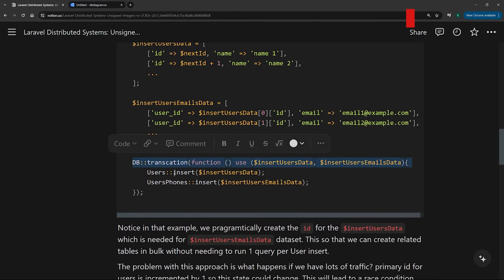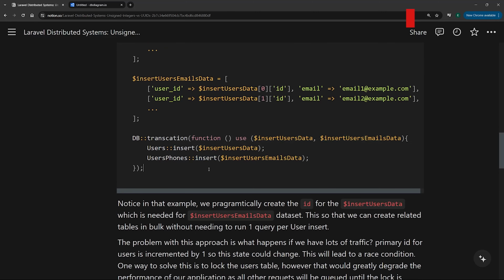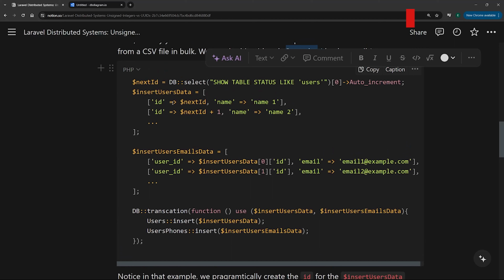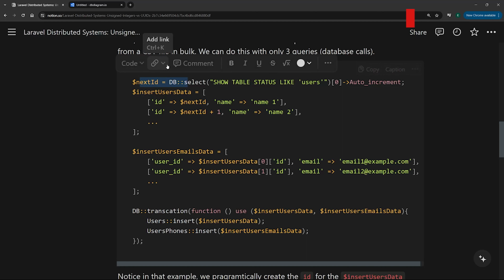And the insert statements will go like this. Users insert, user email insert. You can use upserts if you want to do creates and edits. But we can achieve this in only 3 queries. That's the important part. Now, let's keep in mind a few things. If you start having more tables in here, like more relationships, you're going to have more queries. So you're going to need at the minimum 1 query per table plus the next ID query. That's the bare minimum.